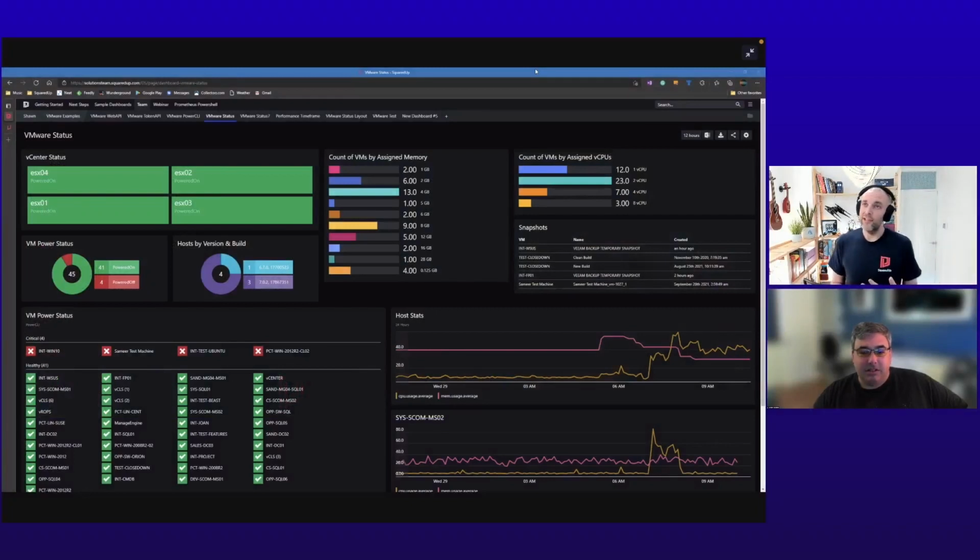How about you tell us a little bit about the problem that you were trying to solve when you built this dashboard? Sure. Can you see my screen now? Yeah, we're good. Perfect.